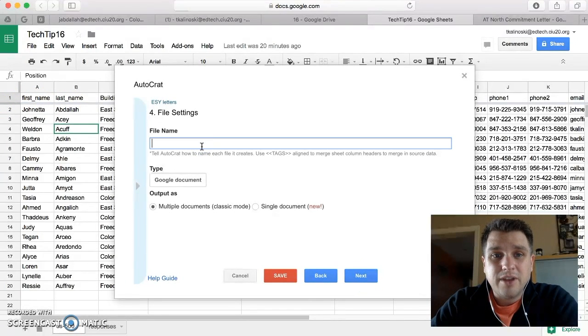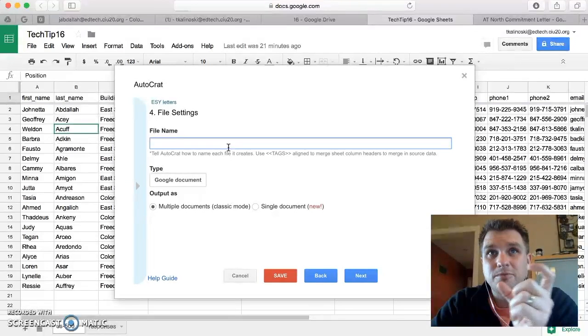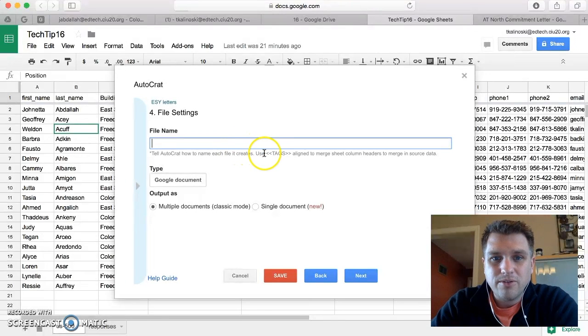All right, the next thing we can see is it's asking for a file name for each document. It's important to know that you can use tags in your file name. So what a tag is, it's a piece of dynamic data. So what that means is we can say that the name of the file is John Smith's ESY letter, as opposed to just ESY letter 1, 2, 3, etc. And how you use tags is by using the less than signs and the greater than signs. So I'll show you how to do that.